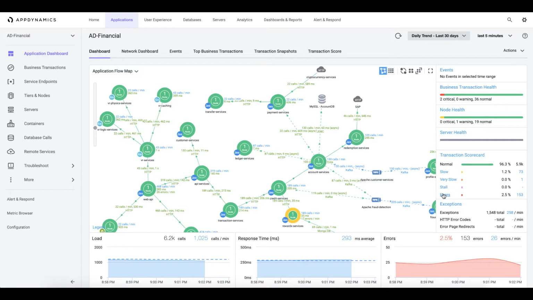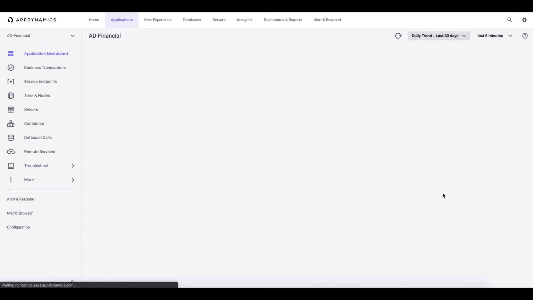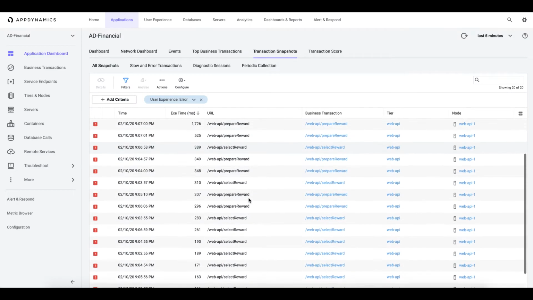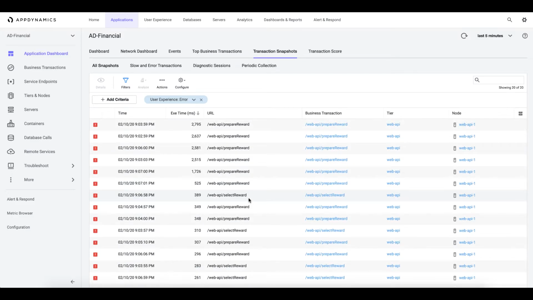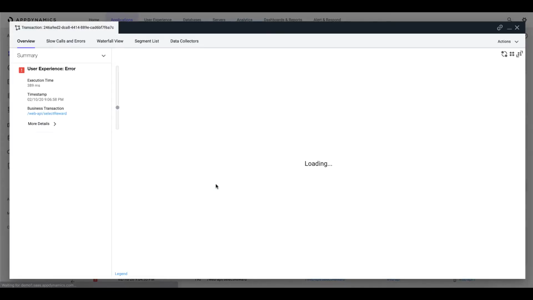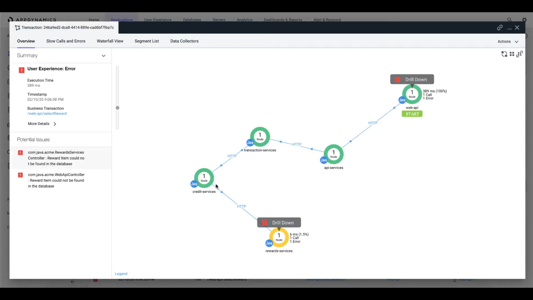I see there is 2.5% error rate, so let me just dive in. As soon as I dive in, I see a list of all errors that are captured automatically. So let's open one of these, select reward. You can see that there was an interaction that started all the way from web API to API services, transaction services, credit services, and then finally to reward services.